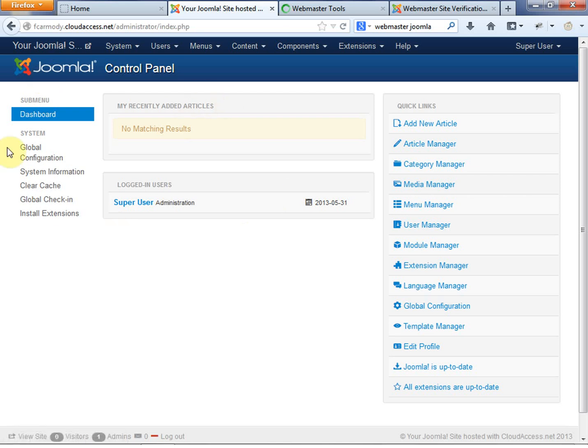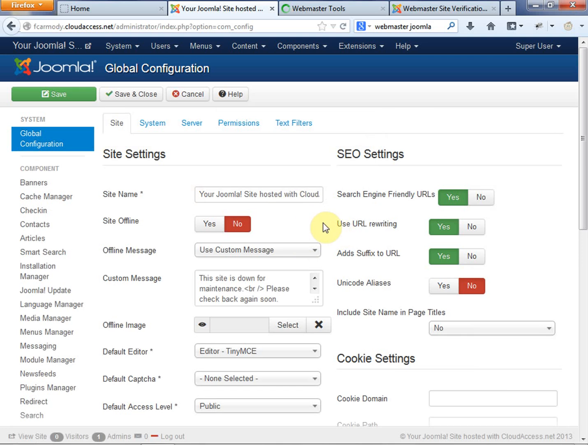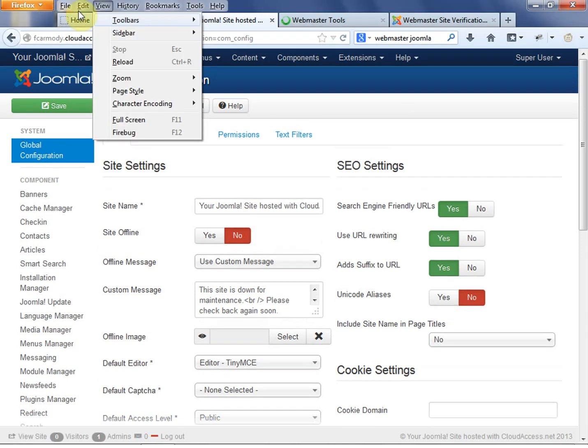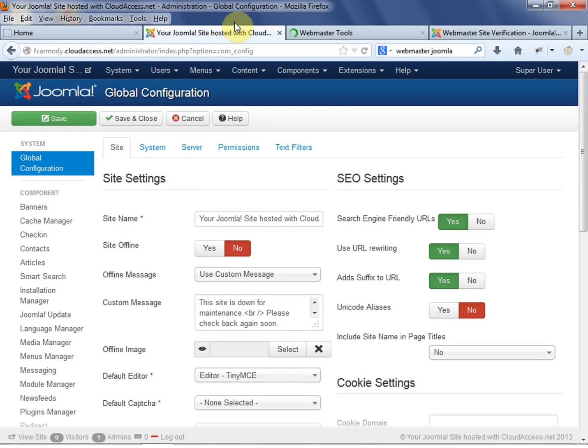Okay, so let's go ahead. We're in our Joomla control panel and we go to our global configuration. Let's take a look at some of this global configuration while we're in here. First of all, on our main site, if you have your menu bar up here, I don't have it currently turned on. So we press Alt V for view, then view toolbars, and menu bar. You'll notice at the very top you see your Joomla site hosted by cloudaccess.net. That's your site name right here, so we can change our site name. My site name is New Dad Bootcamp, so I'm going to put that in there. Let's just do that real quick, just for fun, and we'll come back to that. And our site is not offline.